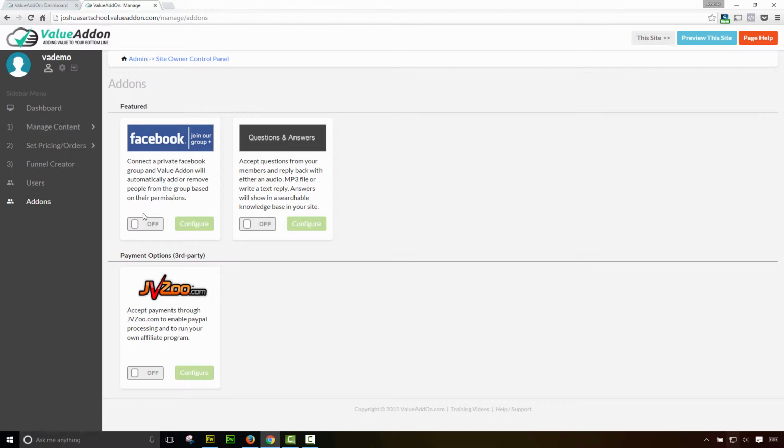Now to turn on these features, you'll need to turn them on first and then press the configure button next to them. Okay, the next tool we have is the question and answers tool. This tool will allow you to set up a Q&A database or a knowledge base inside of your members area where users can ask questions and they can also search questions that have already been answered. It's a very cool tool that we provide.